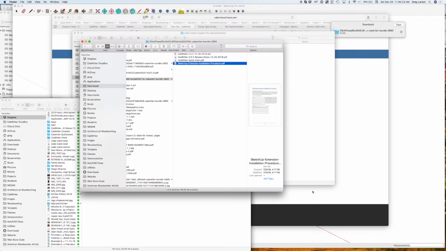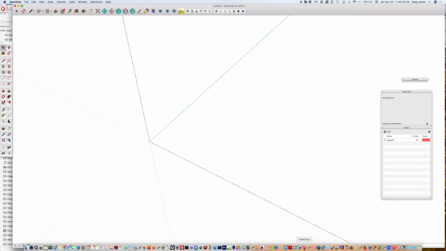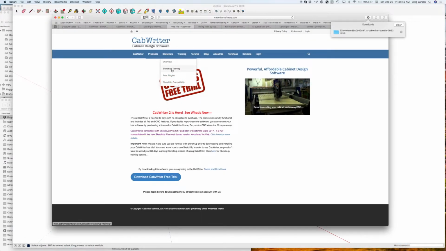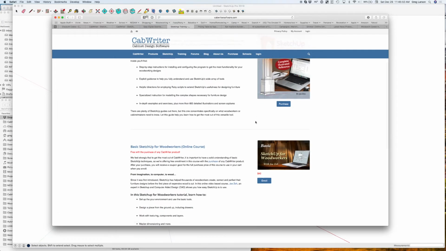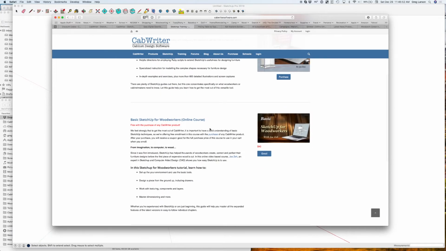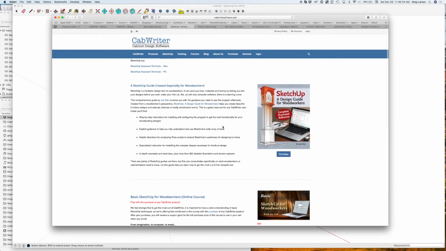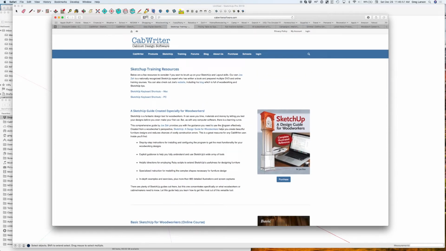So we've already done our download here, so I'm going to go to SketchUp. If we launch SketchUp, you're going to see this, and if you're not familiar with SketchUp, you may want to take a look on our website. Under here, SketchUp Training, there are a number of options, books, and we have an online video series you can take down here. Basics, yes, the online course, $40. If you purchase CabWriter, you get that course for free.